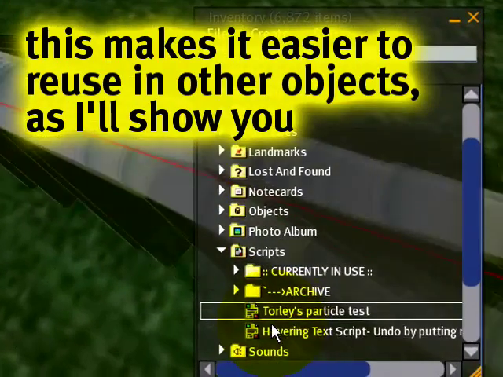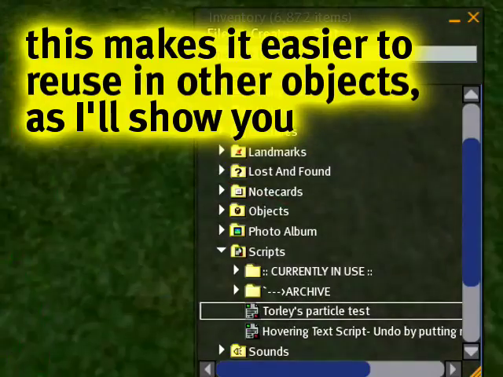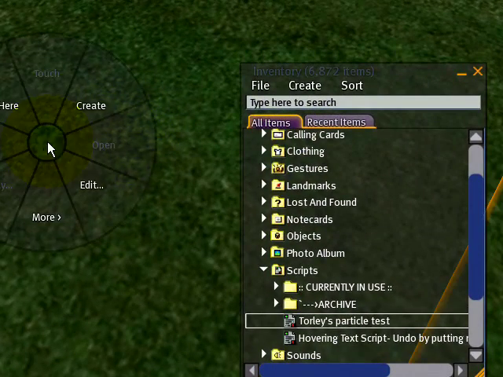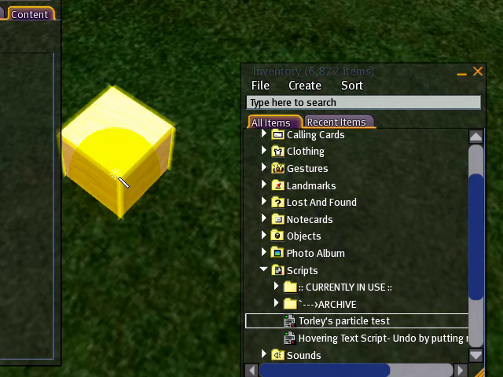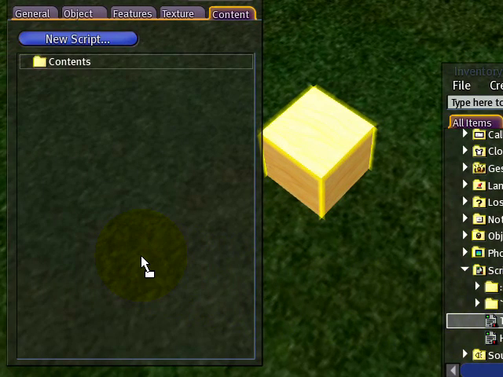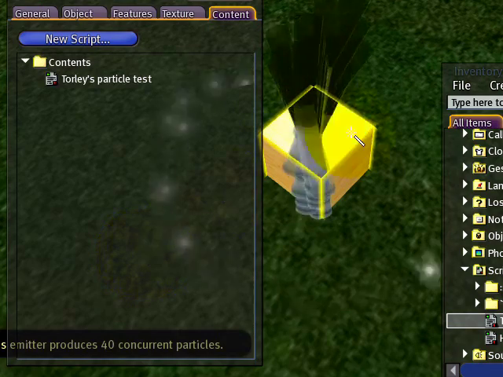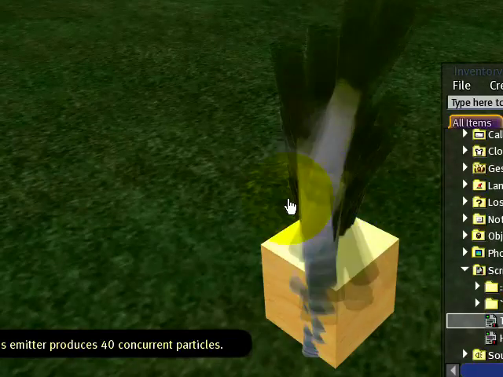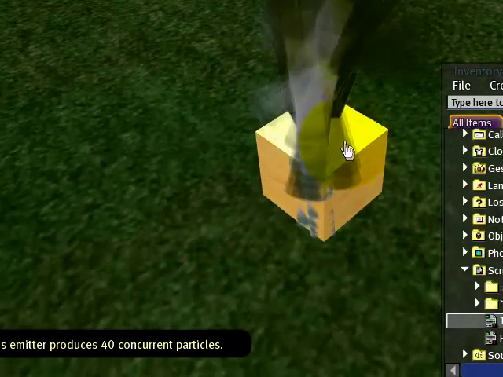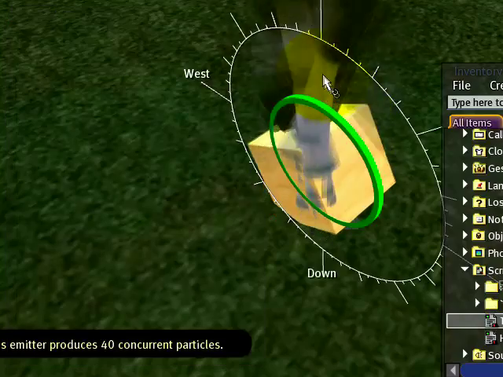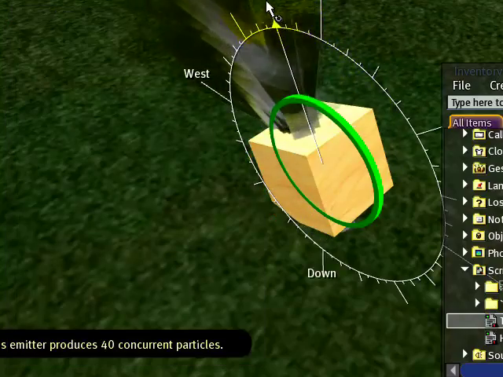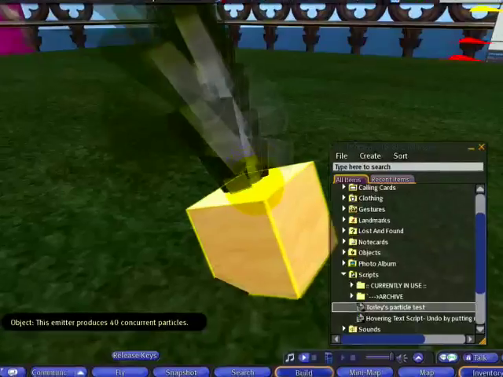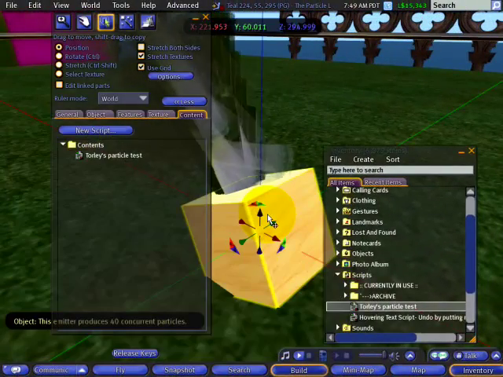Now it's saved in my inventory, which means that if I have other objects I want to use the script with, if I were to right-click and create, make a new cube, rez it right there, now I can click and drag and put it in that cube, and it will set the state of this particle emitter here, as you can see. And of course, you can change the rotation of which direction they're coming out. Particle spewer. It's puking leaks! So that's how you save your particle scripts.